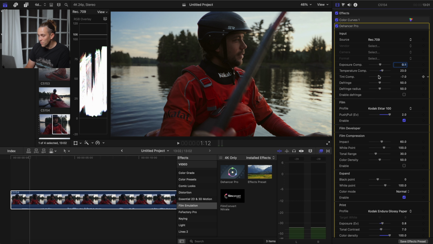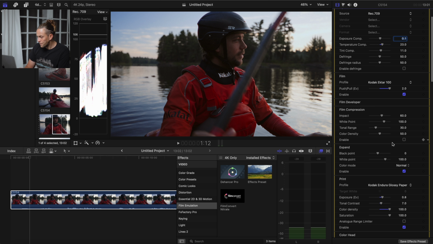But we can see that there's some green hue starting to creep into the image, so we're going to add just a little bit of pink hue back into the image, and you'll see those blue lines start to creep up once again. But I'm pretty happy with this image all of a sudden. And we're going to go into our film compression portion.